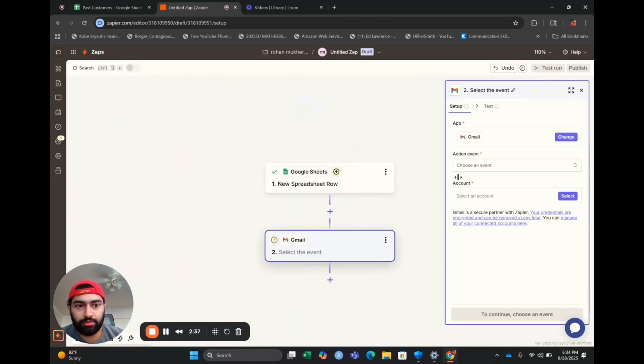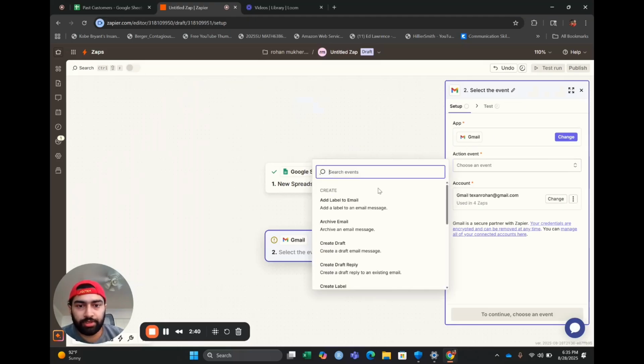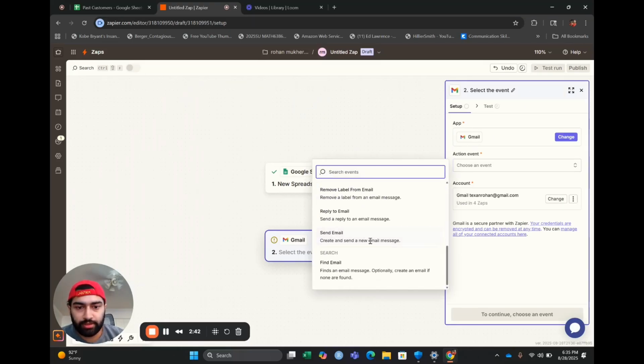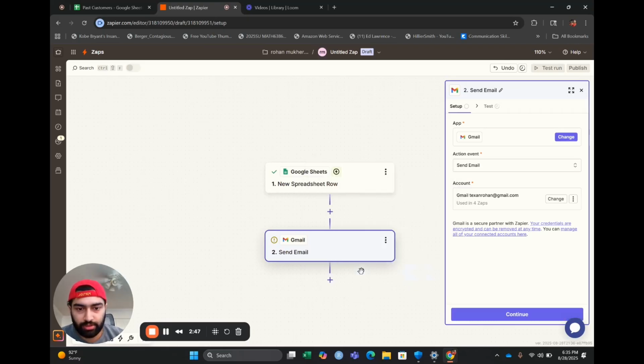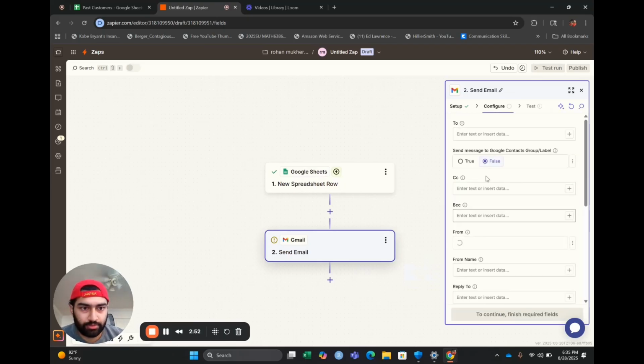So the next thing we got to do is make an email. Go to Gmail, and the event's going to be send an email. Send an email right here. Perfect. Continue. And this is one of the best parts. The thing is, we want to make it more personalized and easy to use. And the field mapping is one of the best things. So what a field mapping is, it takes values from the other parts of this workflow and uses them.